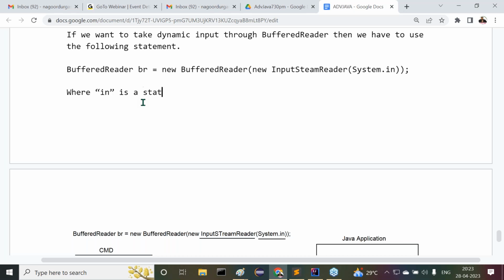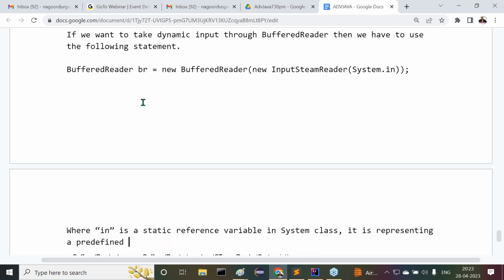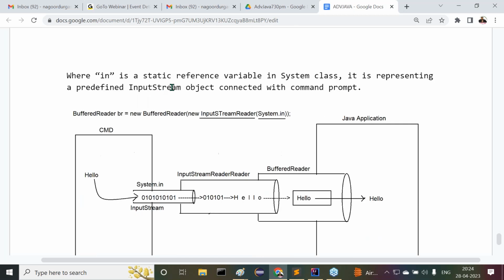Here, in is a static reference variable. Observe this document also. Even if I give any wrong statement here, you have to correct me, right? Correct me now. Then, in is a static reference variable in the System class, and it is representing a predefined input stream object. It is an input stream object connected with the command prompt. That's it. This is the meaning of System.in.